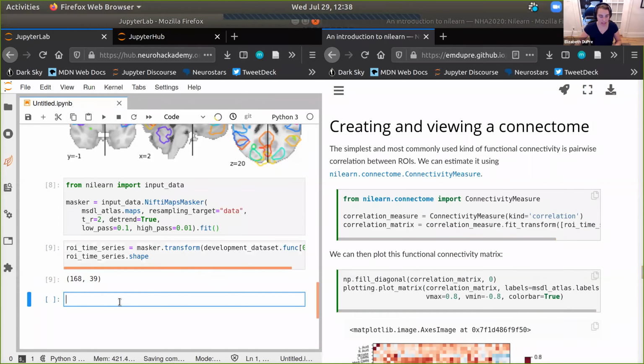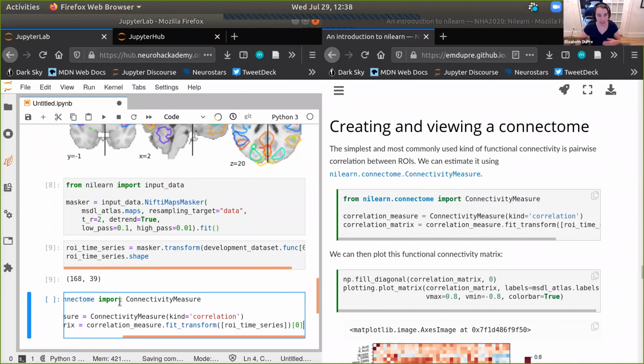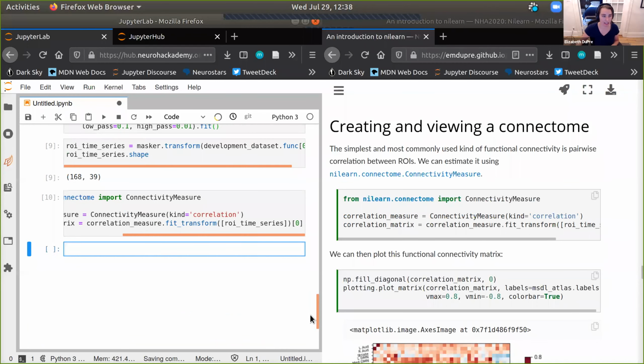So Nilearn is really nice in that it knows that functional connectivity is something that we in the field often are really interested in and want to be able to do. So it has this whole class called connectivity measure, and that's going to make it really easy to generate functional connectivity matrices. So the first thing we're going to do is say the kind of connectivity measure we want is correlation. There are other kinds, and we'll get to that after the break. But what we're going to do is take this correlation connectivity measure, and use fit transform on this ROI time series that we just created with our NiftiMapsMasker. And then we're just going to see what it tells us.